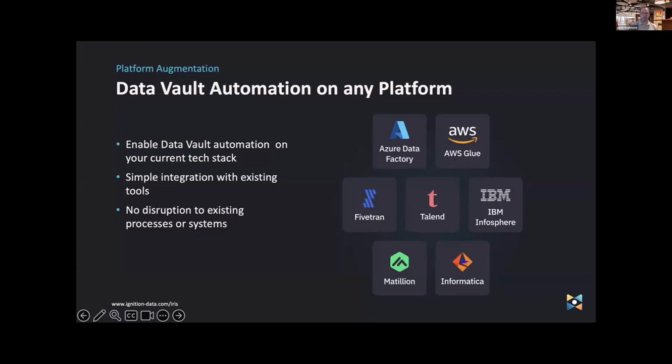So Iris has been designed to fit into that scenario and add Data Vault automation. We call it kind of an augmentation play, where we actually augment an existing platform with Data Vault automation. And so we have a very simple, lightweight integration process for interacting with the tools and the processes that Iris doesn't deliver, and then just deliver Data Vault automation to that.